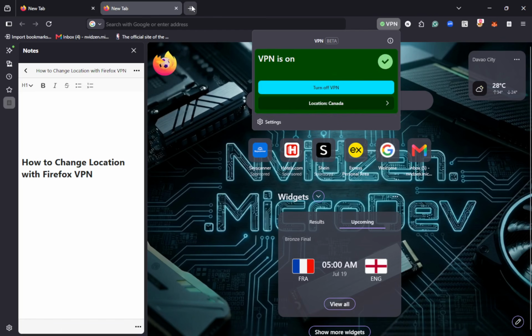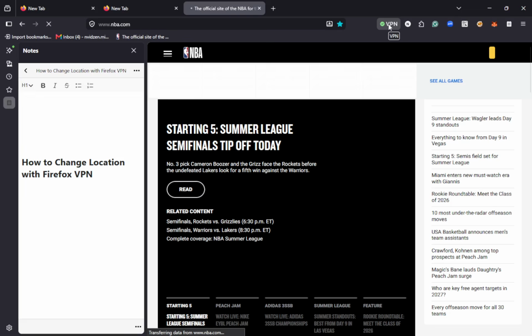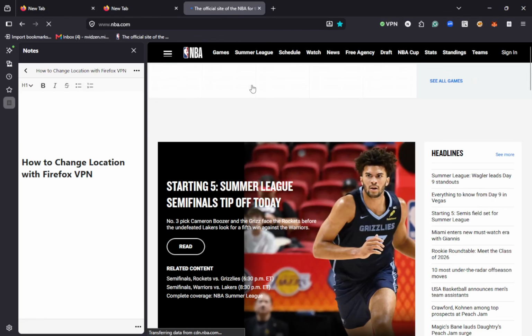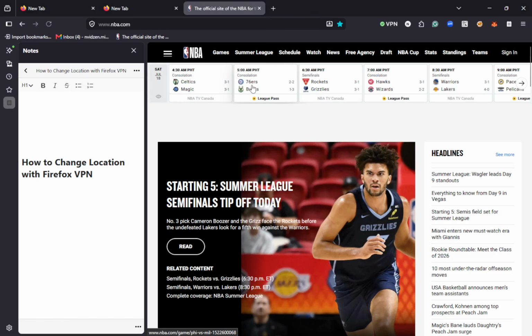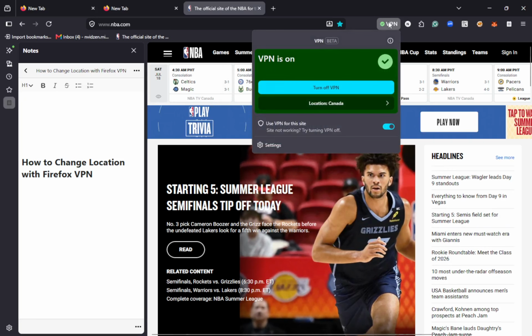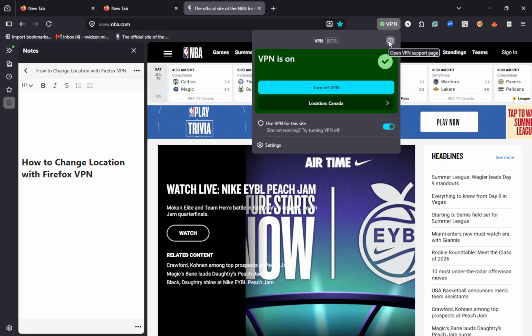Now let's explore how to set a different location for a specific website. First, open the website in Firefox that you want to use with a separate location. This action is straightforward and allows you to customize your browsing experience further. The ability to set a location for specific websites is beneficial for users who regularly access content that is location-dependent. This feature adds a layer of convenience and personalizes your internet usage.